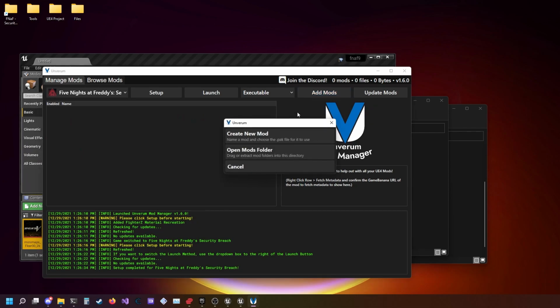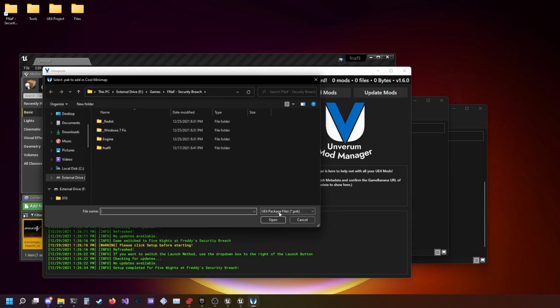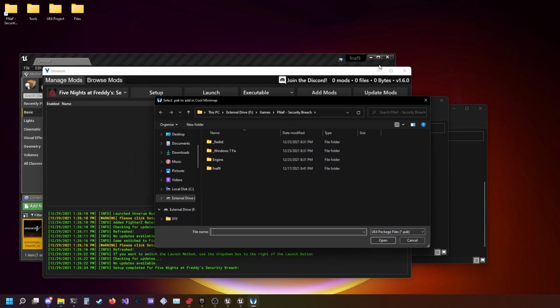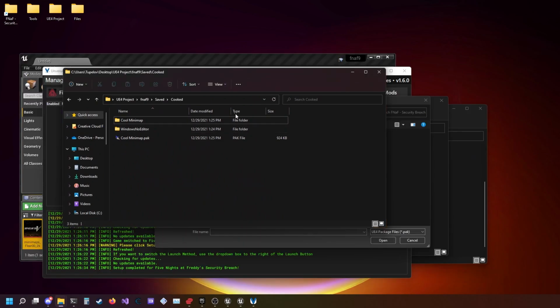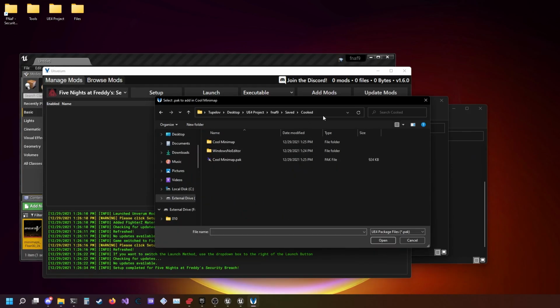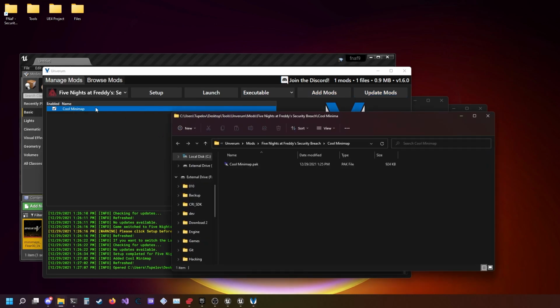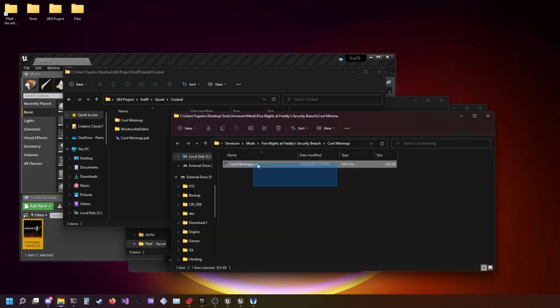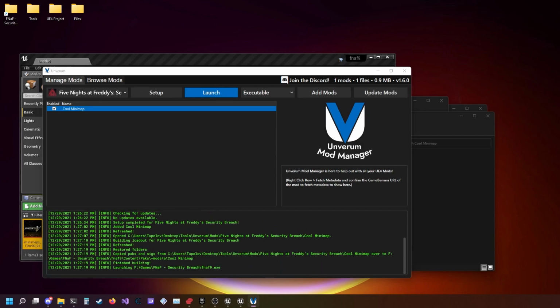Now you want to click Add Mods, create new mod. I'm gonna call it Cool Minimap, and now it's gonna ask me for the pack file. So open the pack file that you made earlier. And boom. And if later on you want to update the pack file, you can just right click, open mod folder, and then just replace this as you're working on the mod. But now that you've done that, you've pretty much done all the work. Just gonna click launch right here.